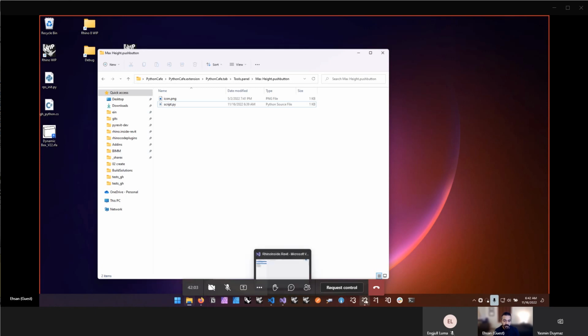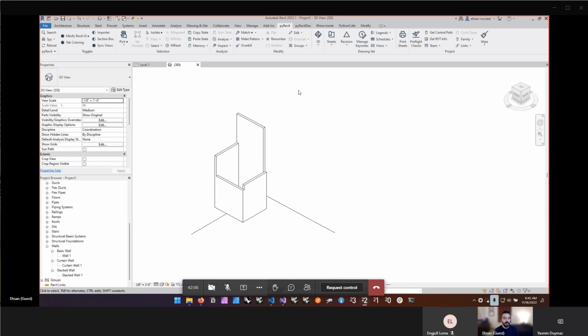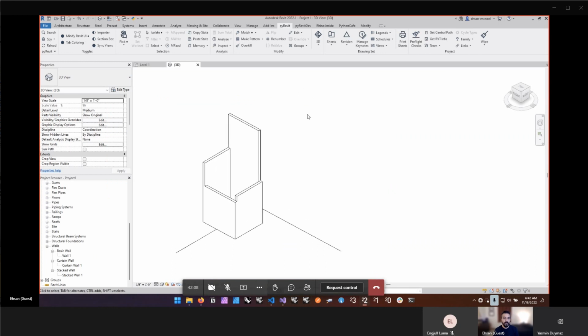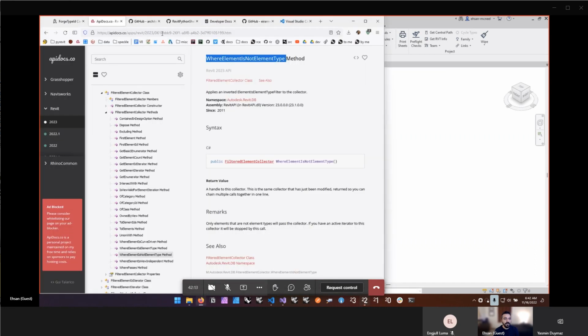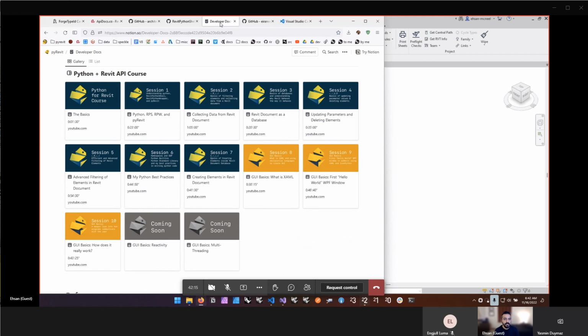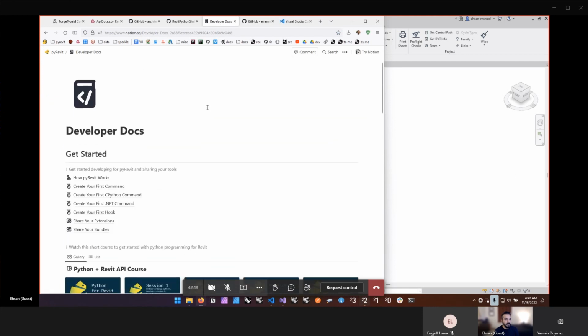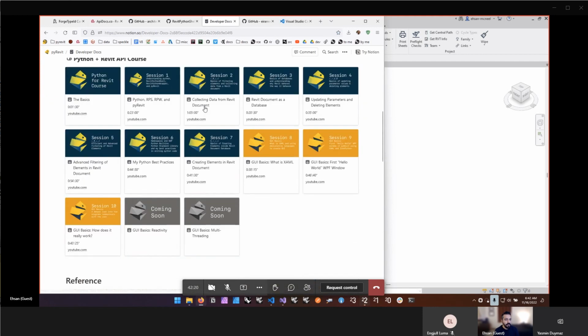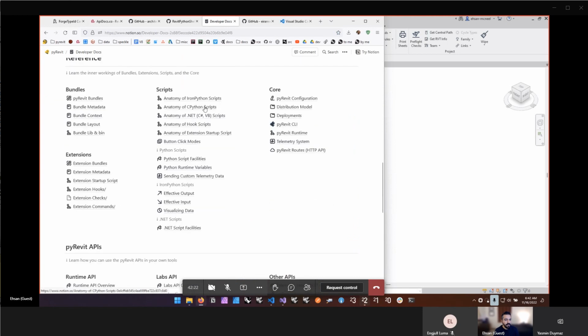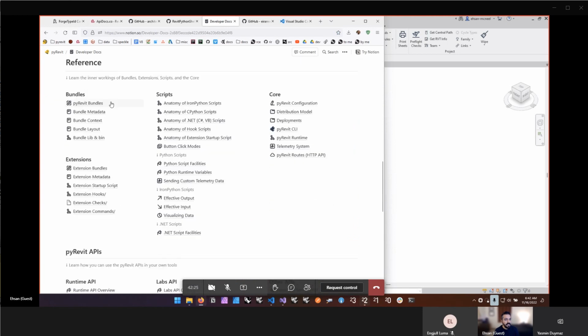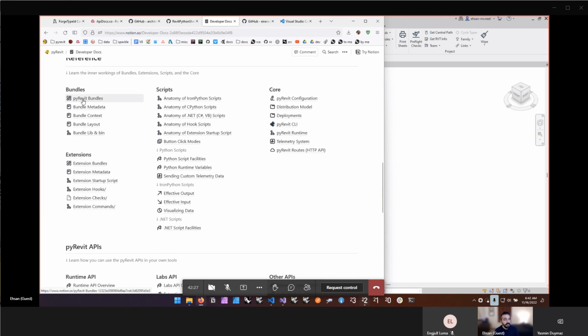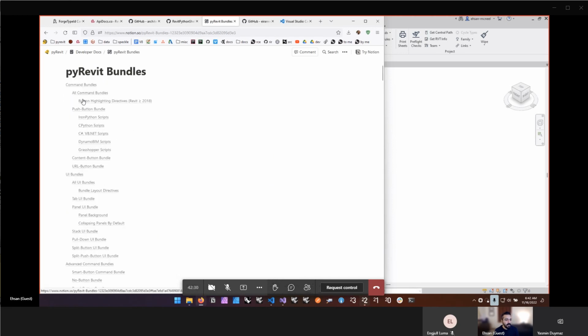pyRevit as a platform will provide a whole lot of other really handy tools for you, and I'll show you some of this stuff. Let's go to the pyRevit documentation here, the wiki, and I'm going to show you a couple of different things that are actually very useful. So under reference, there is a section under bundles. If you click on pyRevit bundles, this is all the information that you need about various different bundle types that pyRevit supports. Push button is the one that we just used.